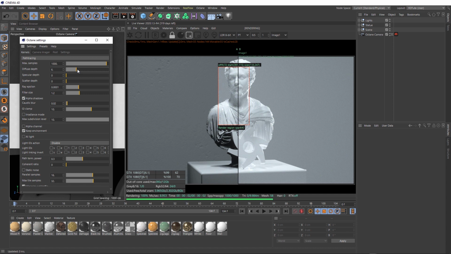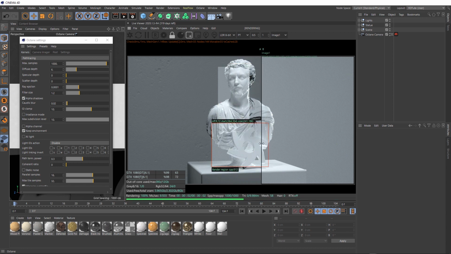And I think 6 gives us an almost identical look to what we had back when we had this set to 16. So 6 is where it starts to have very little impact on the look of our render. Let's just check the lower part here. And you can see we are slightly darker in this area, but that might actually be because we need to increase the specular depth as well.